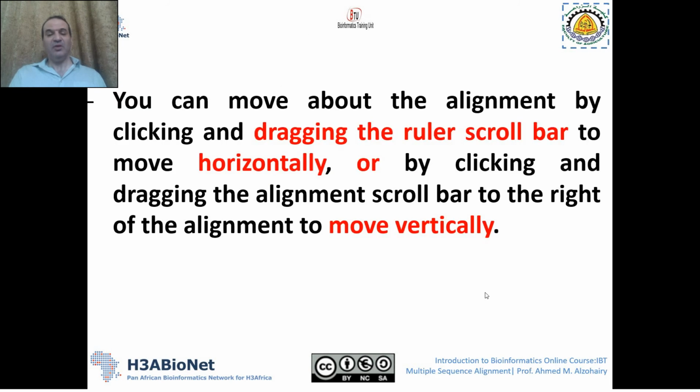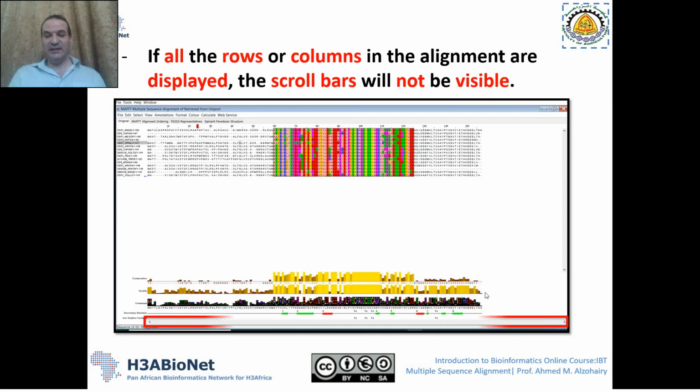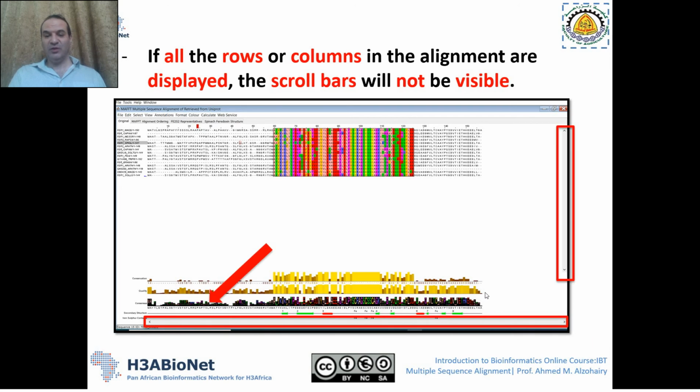You can always use the scrolling bar to move horizontally, also to move vertically. As you can see, this bar is very important to move vertically or to move horizontally.